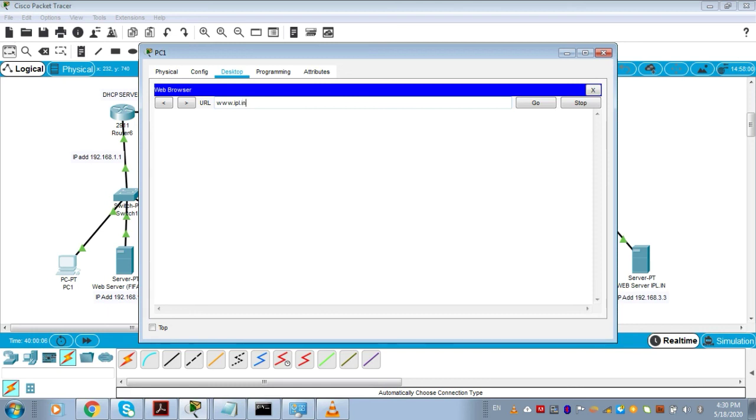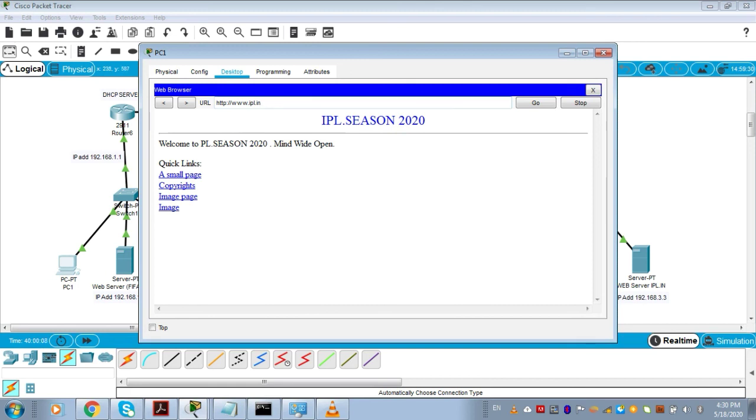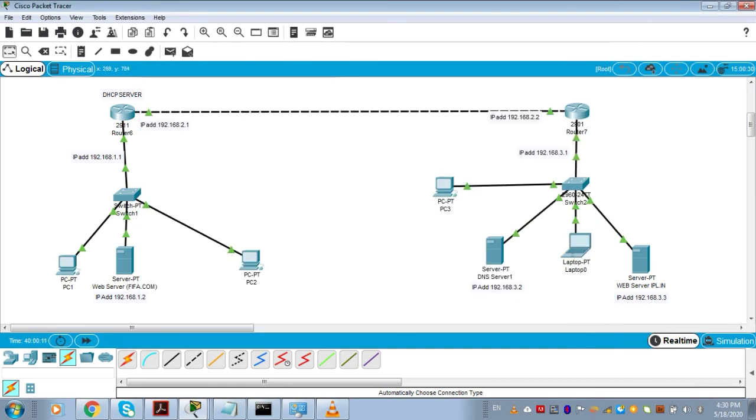Yeah, it's got. Here you can understand that PC1, PC2 and laptop 0 have no information about the web server IP addresses. They only know the domain name. By using the domain name, they get the web server fifa.com and web server ipl.in. So I'm concluding my topic. Bye.